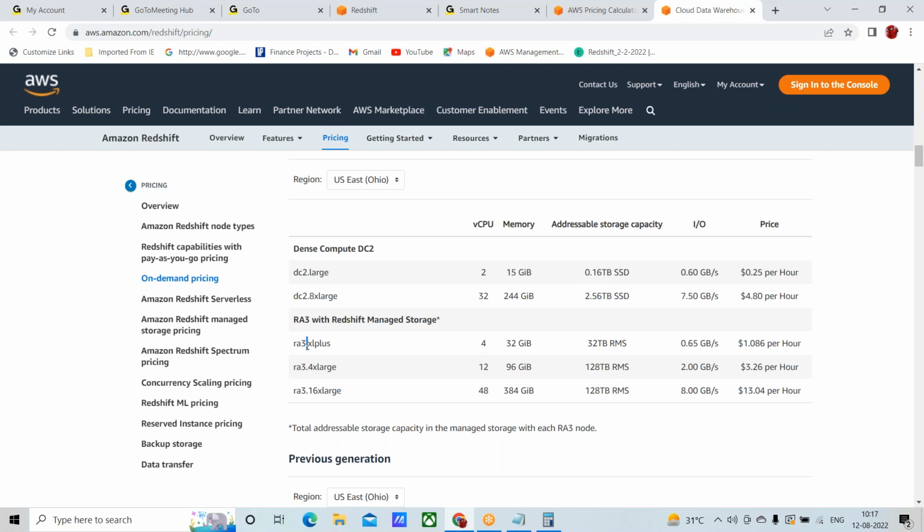But with RA3, it's not like that. Up to whatever this high capacity, he has no need to add more nodes. At the same time, he is not paying for the entire storage in the beginning. He will be paying only for the storage that he is occupying or using. So this bill will automatically come as per this.